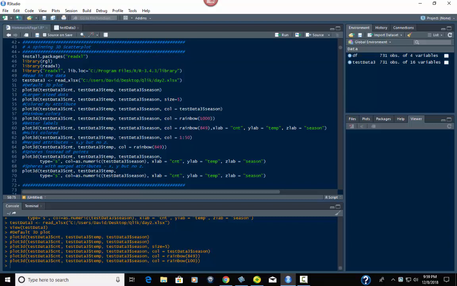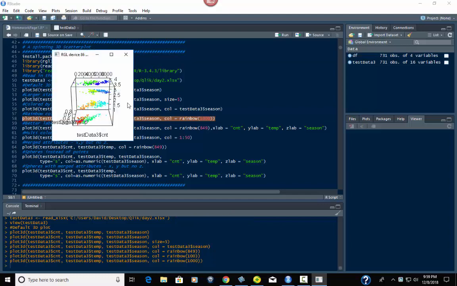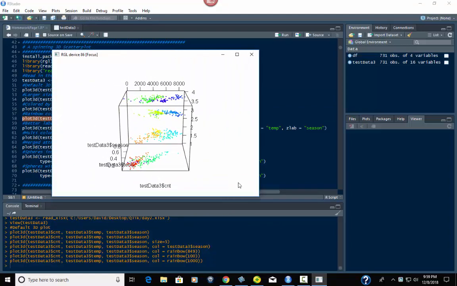Let's see what 1,000 looks like. Here we go. Slightly different color combinations there.